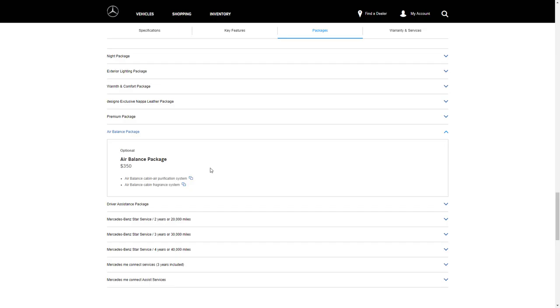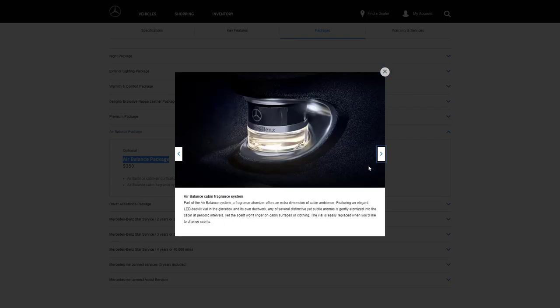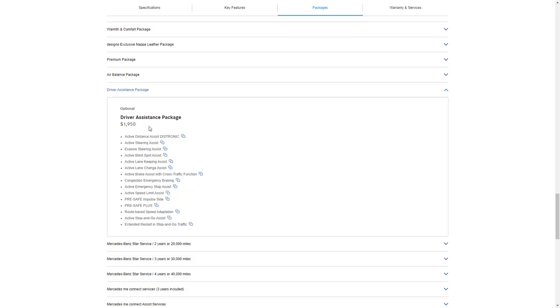There's also an air balance package, which really is the fragrance package. It costs $350. You get the air balance cabin air purification system, and you get some of the fragrances as well. Lastly, you have the optional driver assistance package.